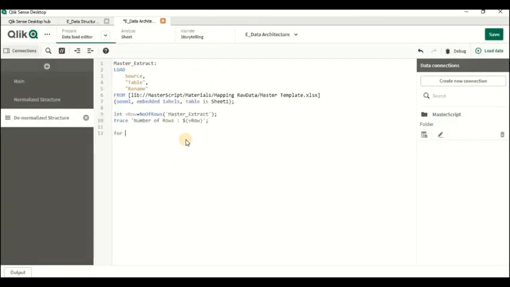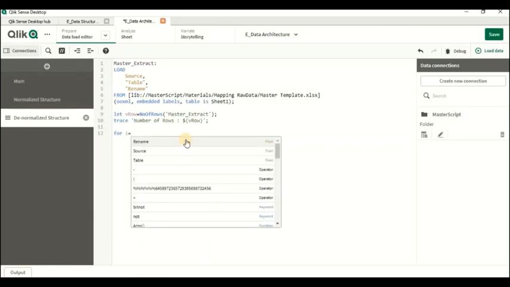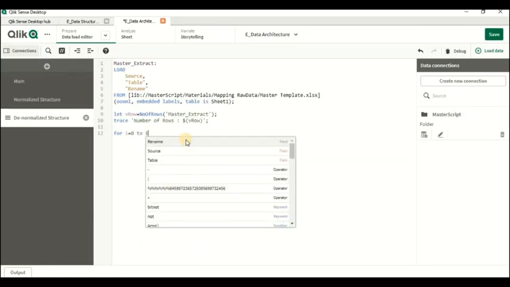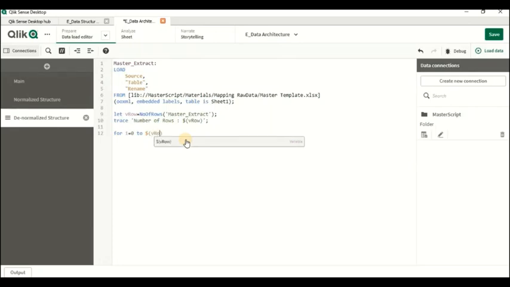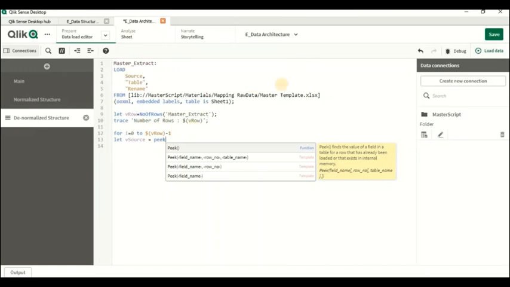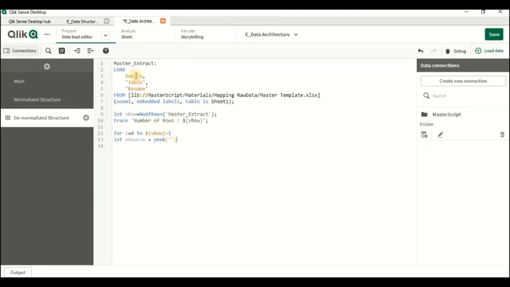And now I'm going to create a for loop here for I equal to 0 to our vRow here. Let's put in -1 because we're starting from I0, right? Now, the next step is to create variables to store all the values that we have in our master template file. Okay, so I'm going to use the pick function here. So I'm going to pick the source column here, and the rows to be picked will be our iterator, and the table to be picked from will be our master extract table.